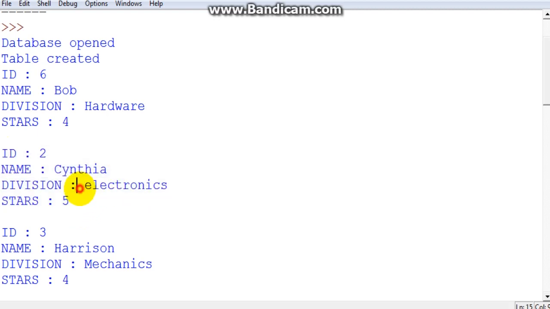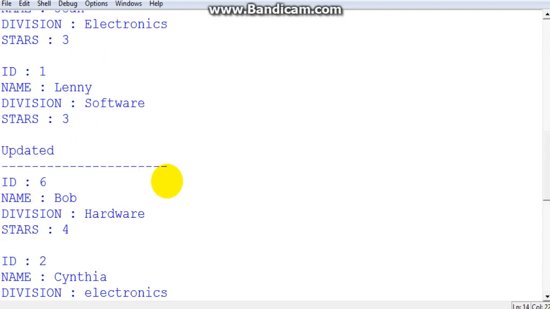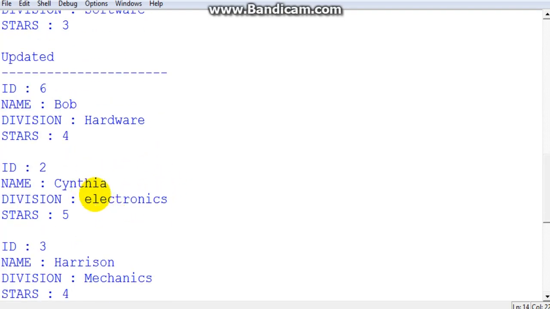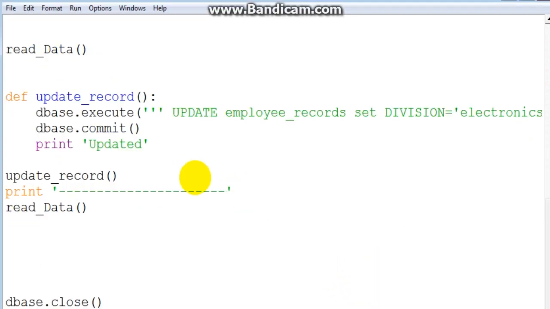So electronics, in fact it has already applied, that's quite neat. When we come here, ID2 is electronic, so we can just try to change that so that we can see whether it will apply it. We might have missed that one.